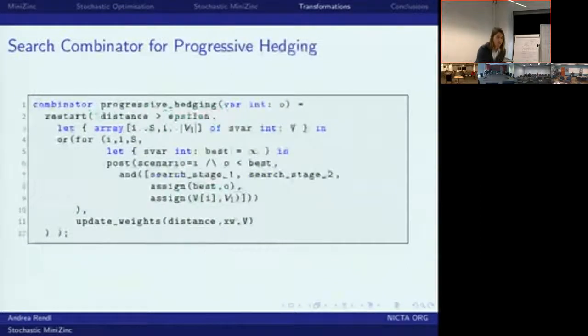The progressive hedging search combinator uses the restart primitive. The restart primitive says to restart as long as the distance between the first stage variables is greater than epsilon. As long as this condition holds, do the following. It posts again that scenario equals I in an OR search. This OR search basically just says perform these searches in parallel, more or less. So we post the scenario equals I, then the branch and bound constraint, and again we first search on the first stage and the second stage. So we really search on the full problem as shown in the image before. After we've done that, we update the weights in the objective, and then we have this iterative loop again.